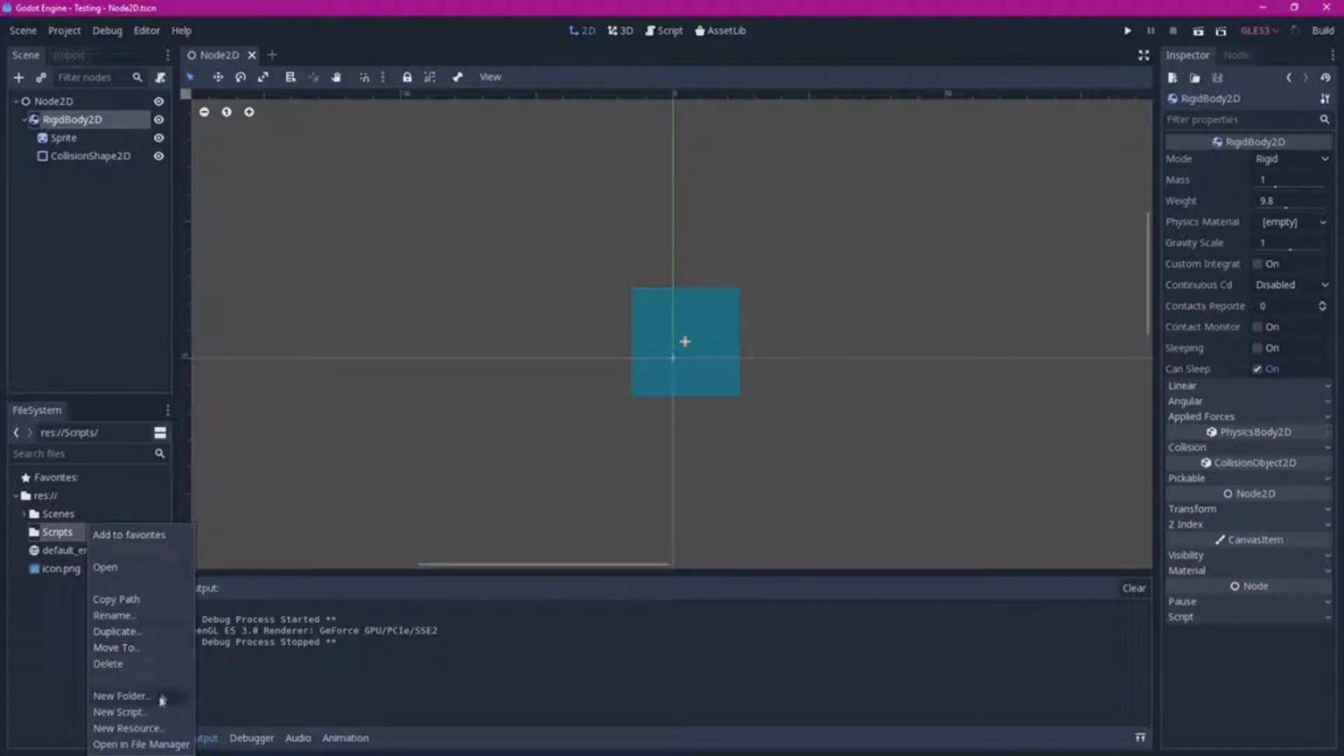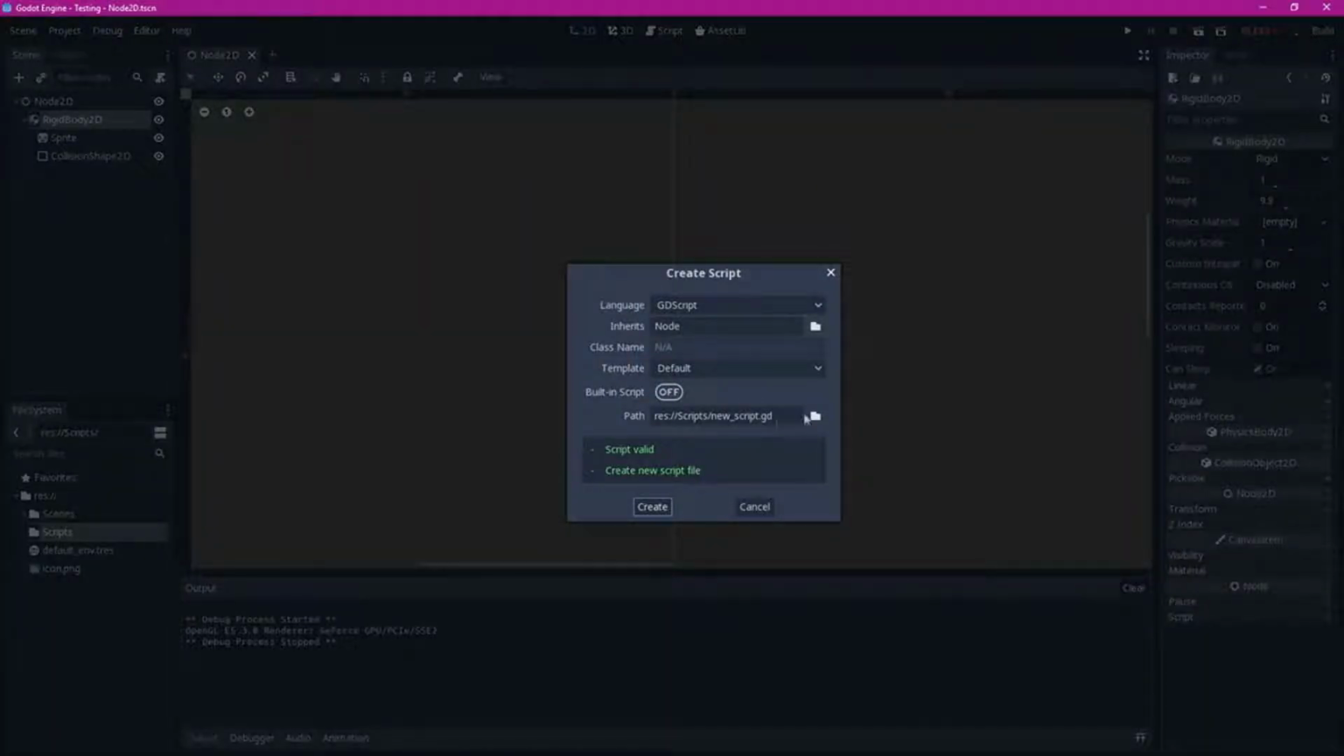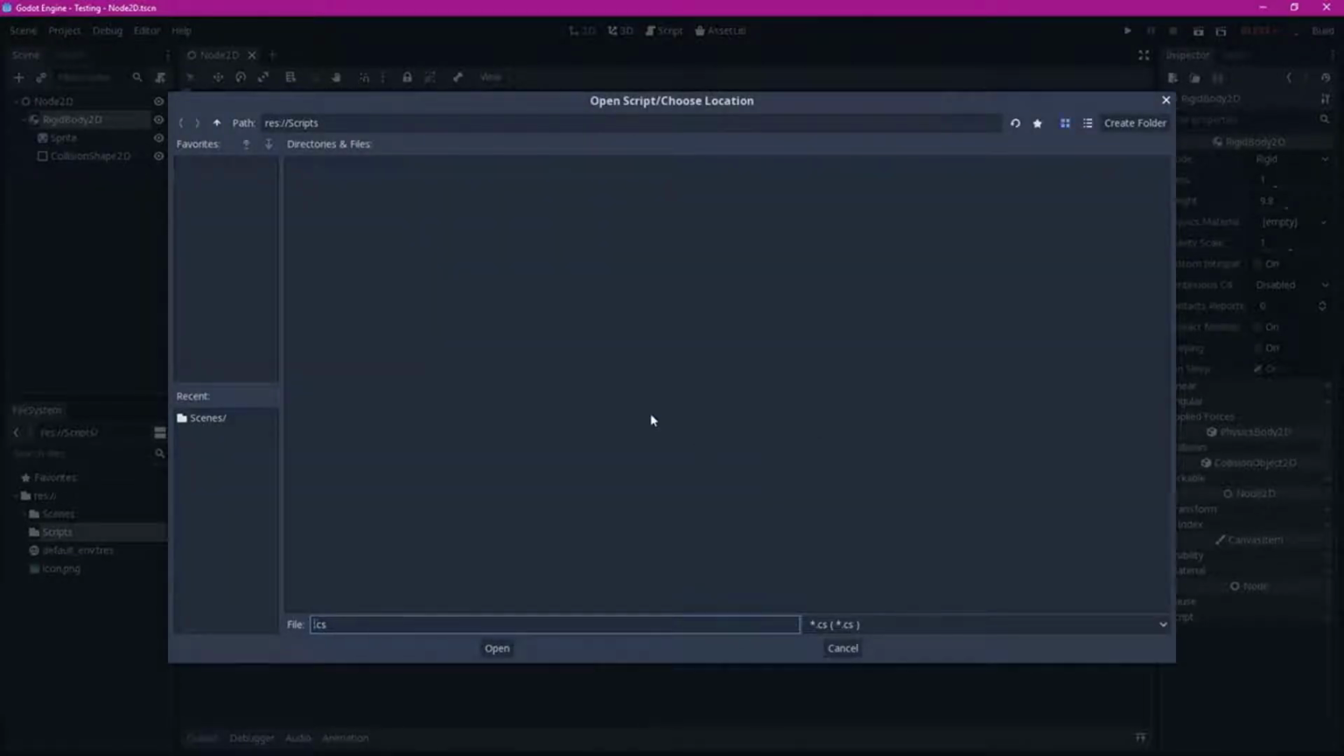But let's say, for now, let's just ignore that. Script, instead of node base, it's C#. And we're going to call this player move. And just like scripts, you can't have spaces in your scripts either. That's common practice in Unity, or at least I believe it is.